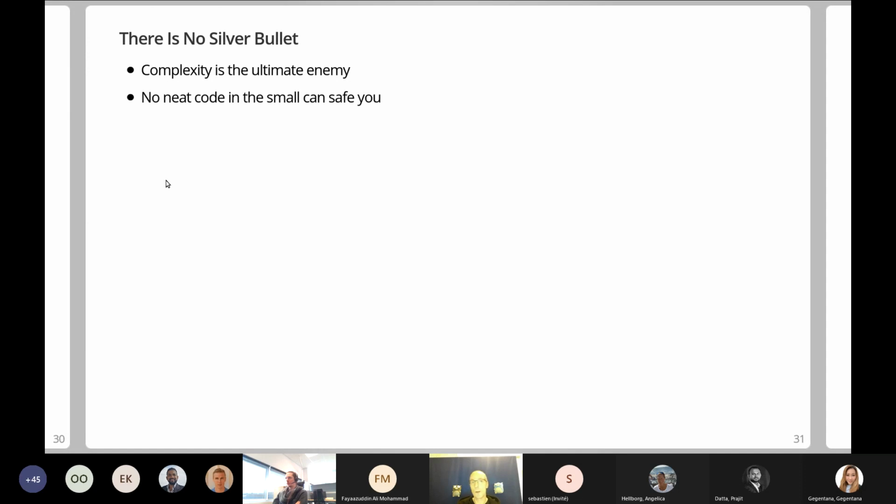And no neat code in the small can save you from the big complexity, right? So we have to take a bit more looks into that. But simplicity is the North Star in Go. So try to strive for simplicity wherever we do, whatever we do, wherever we go. And yeah, this is really important. This helps already a bit compared to other things. And there's a proverb: do less, enable more.